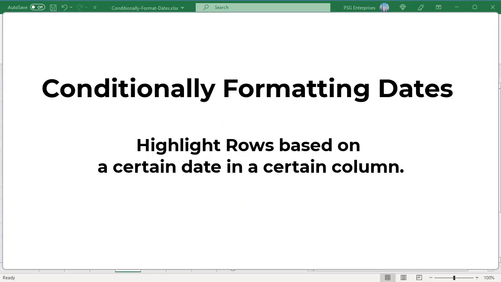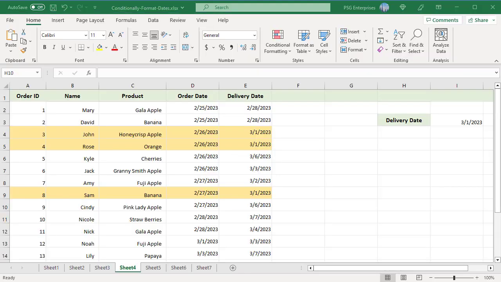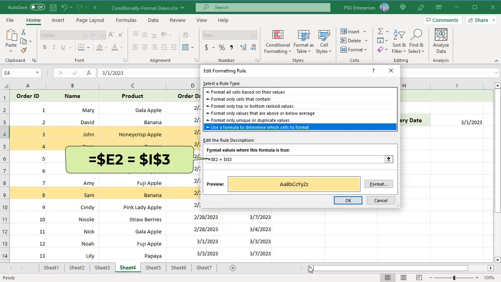Highlight rows based on a certain date in a certain column. To highlight orders delivered on 3/1/2023, enter the date in an input cell I3. Use this formula. The formula returns true if the date in the delivery column is equal to the date in the input cell. If true, that row is highlighted.